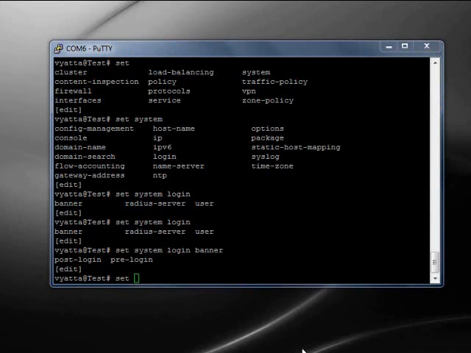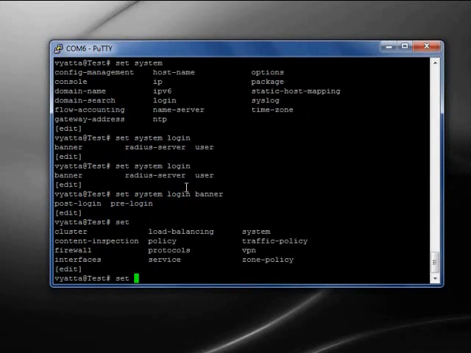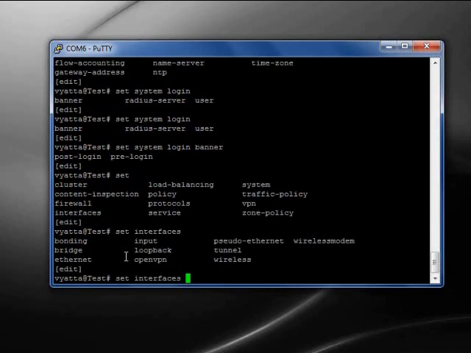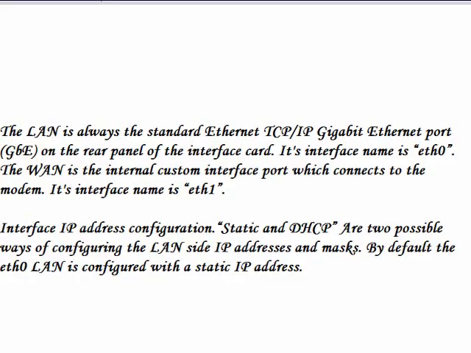Now let's explore the interface configurations. I'm pressing tab. Here is the interfaces, wherein you can find all the interfaces. You can configure all the interfaces here. Set interfaces, tab. You can set the interface for bridging. You can set Ethernet 0, Ethernet 1 for the operations. And here is the description of the possible interfaces that are available.